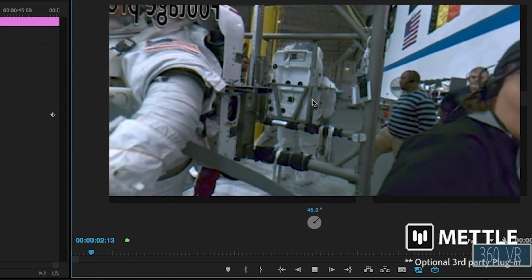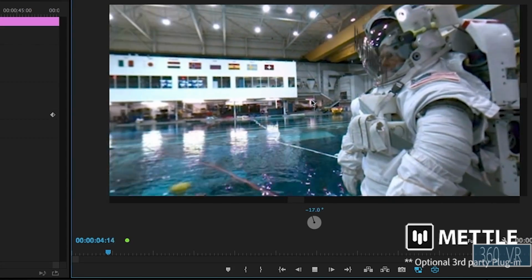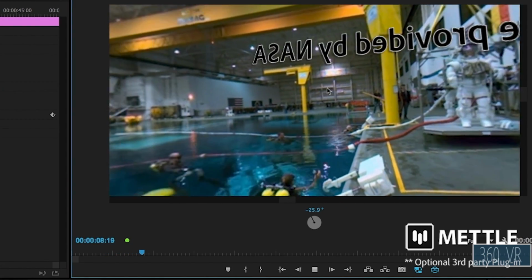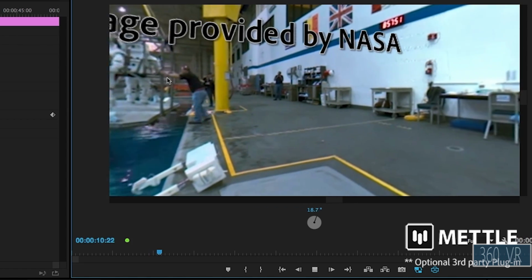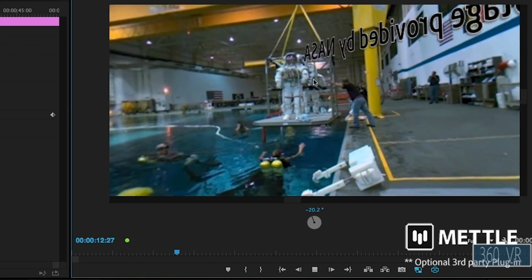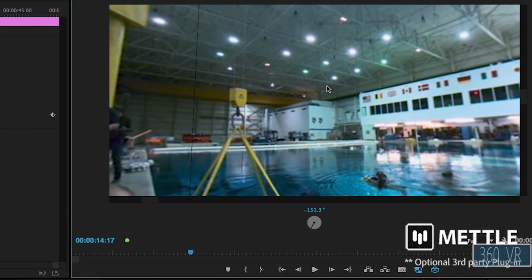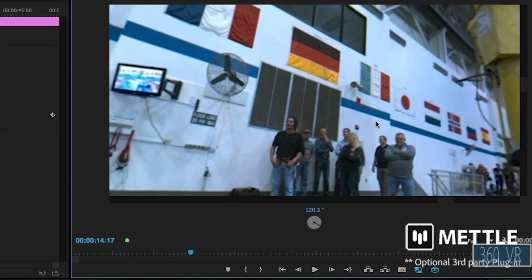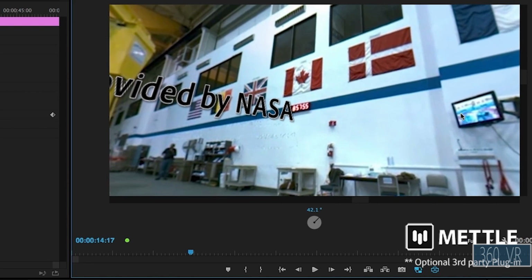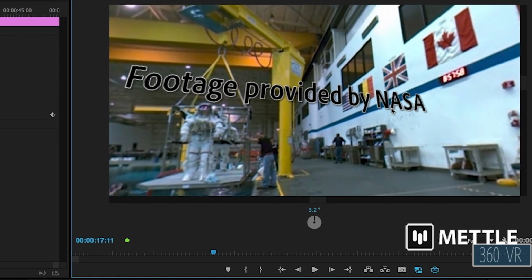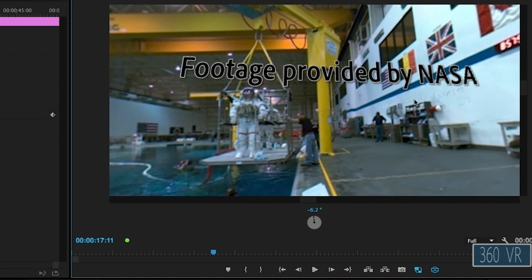But as this starts to rotate, all of the right things are happening as I'm moving this thing around in VR space. So it looks really good as I start to come around. So if I come over here and I come all the way back around 360, that title is exactly where it should be. Again, all the right things happening in that 360 space.